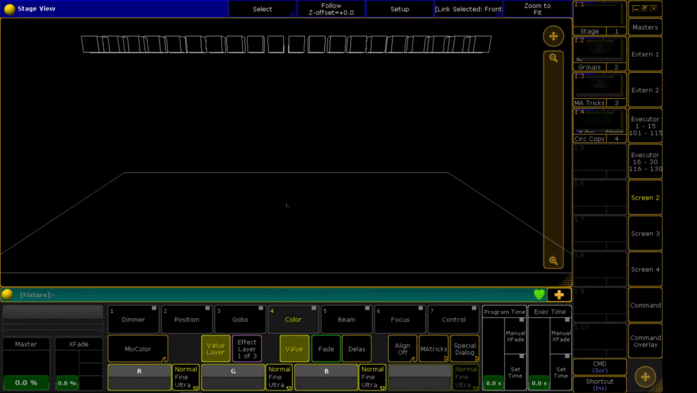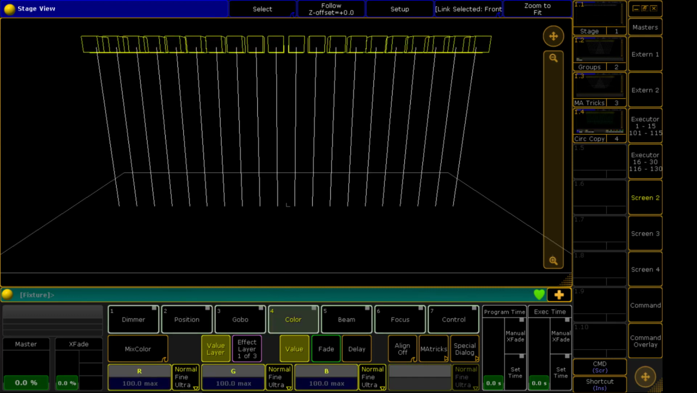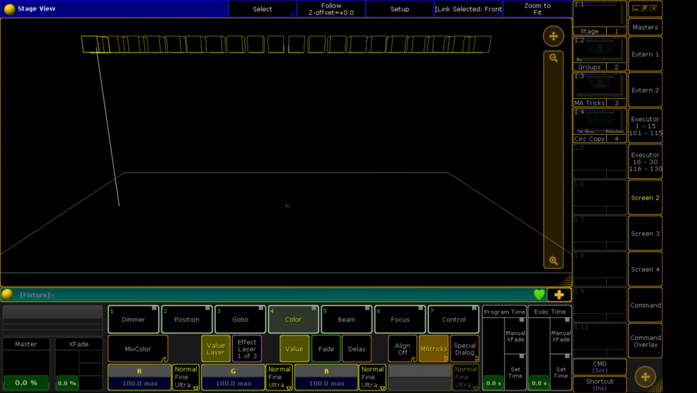In this example, I will use the same 20 fixtures that were used in the previous video, Highlight and Solo. As you know, if we select the fixtures with highlight switched on, the fixtures will light up. When we press Next, the selected fixture will be highlighted as we go across.